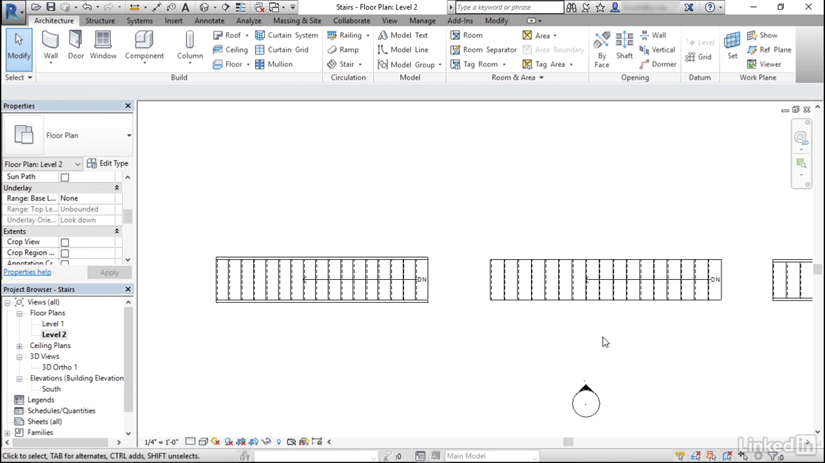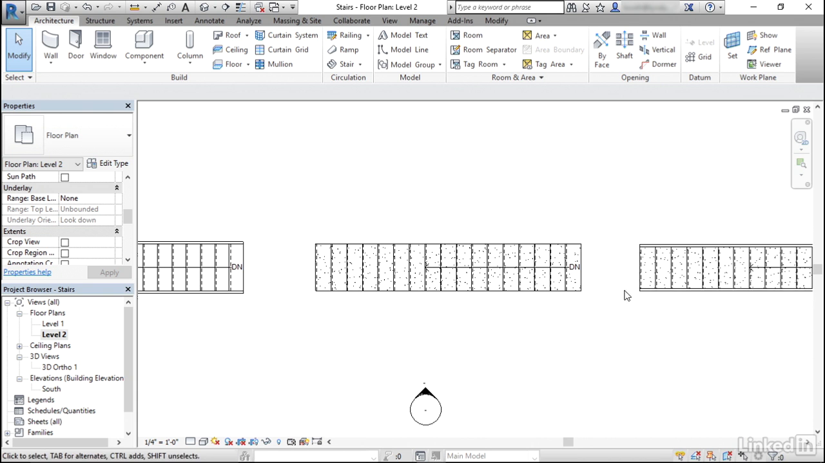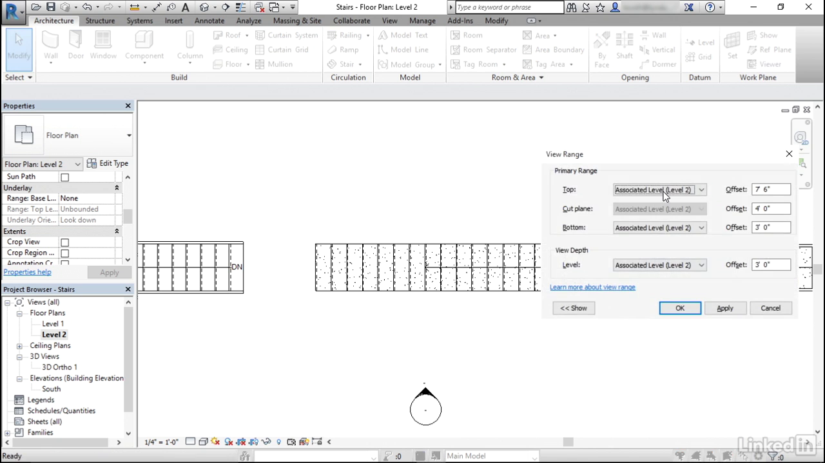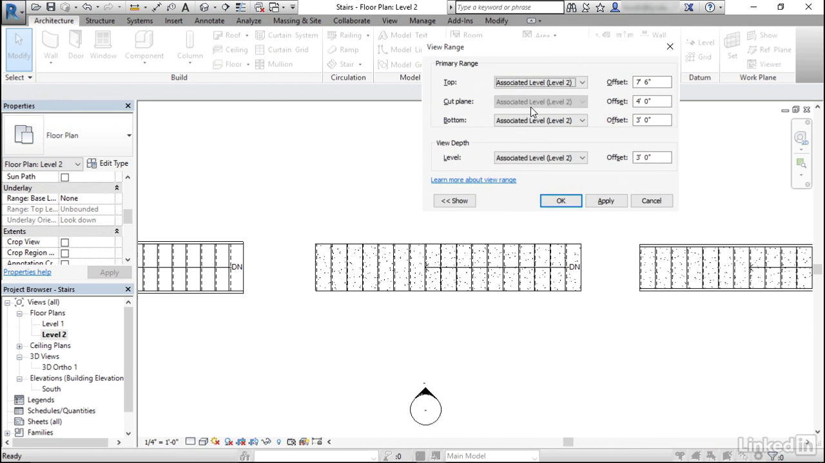Now I'm going to zoom out a little further so that we can see these other stairs here. And notice there's still a railing displayed right here. So that one must just poke up past that 3-foot range just a little bit, right? So let's go back to view range. And I'm going to raise the bottom of the view range even further. In fact, I'm going to make it equal to the cut plane. So I'm going to change that to 4.